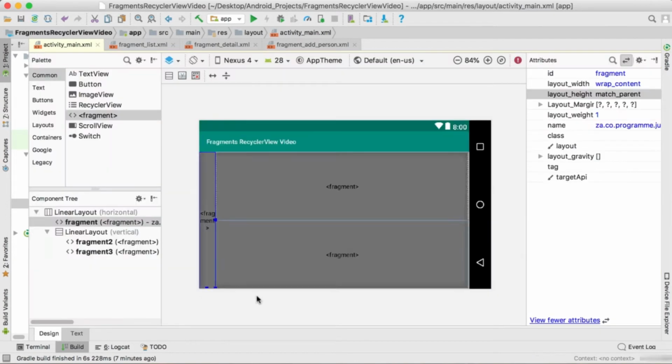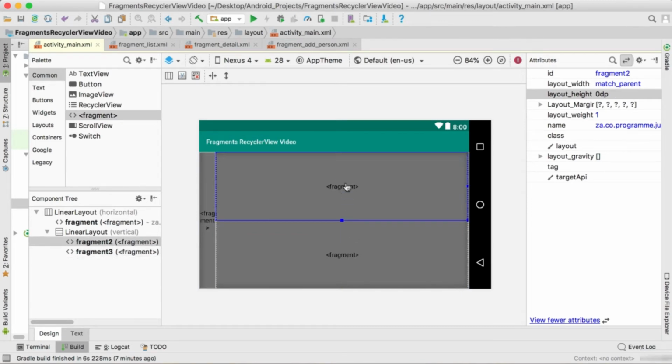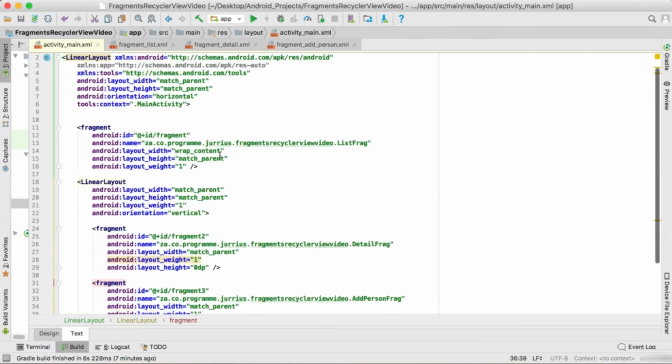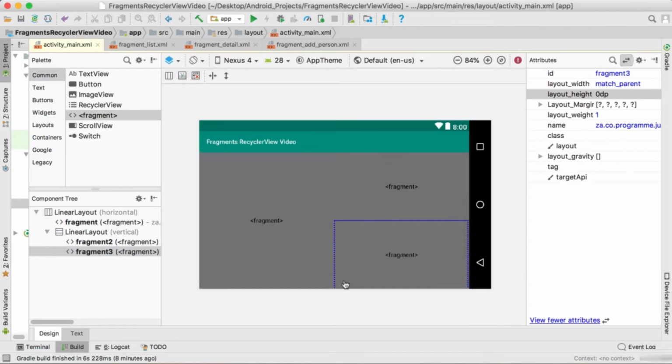So let's just see what happened now. You can see the two fragments are now displayed nicely vertically. This one taking half of the screen, that one taking half of the screen. And now you can also set this fragment to a weight of 1, which means that this fragment's width should become 0 dp, and your width for your linear layout should also become 0 dp. And then we have the layout looking like this.